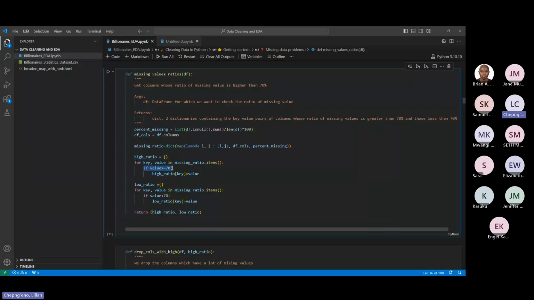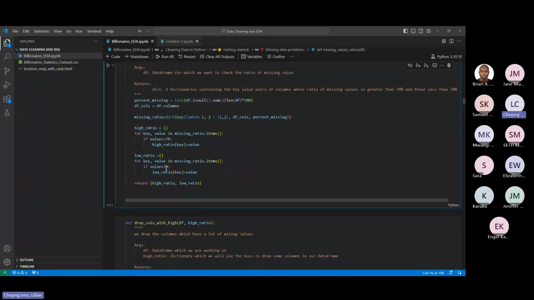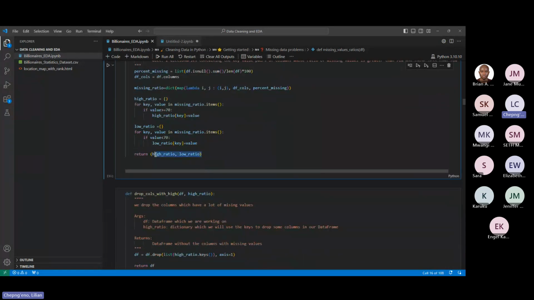And this is the condition that makes sure that it's only the ones which have missing values above 70 or equal to 70 that are put in this dictionary. Then the low ratio are the ones whose missing values are below 70, because here we've already taken care of 70. And we return two dictionaries. So we have high ratio and low ratio.